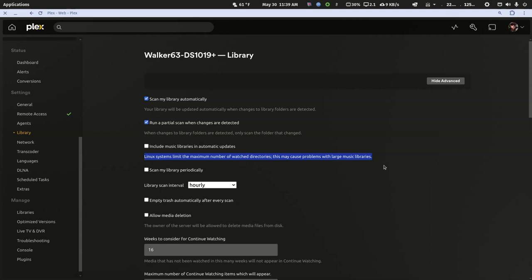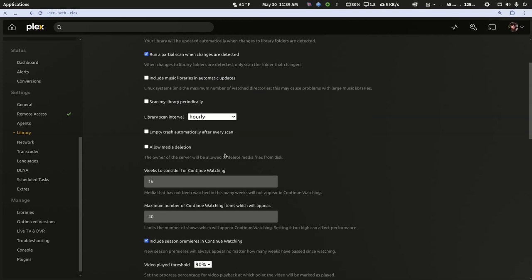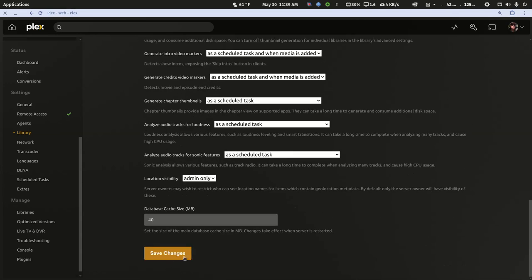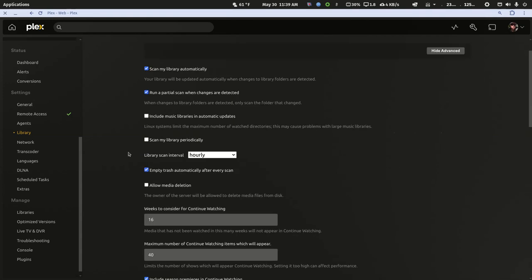Well, you have to heed this warning in Linux, not under Windows, because Linux is limited to the number of overall folder structures it can keep track of, and it uses the Linux IO Notify service to tell Plex that there's new media or a new folder on your system. Okay, so also check empty trash after every scan, drop down and save changes. People miss this. You have to drop down and save the changes.